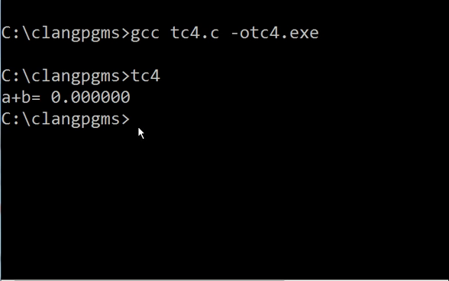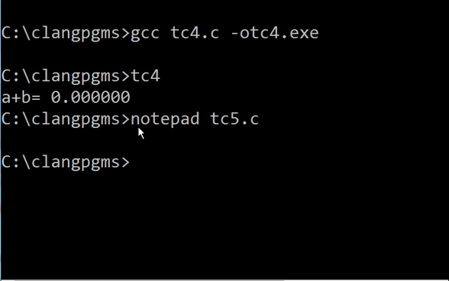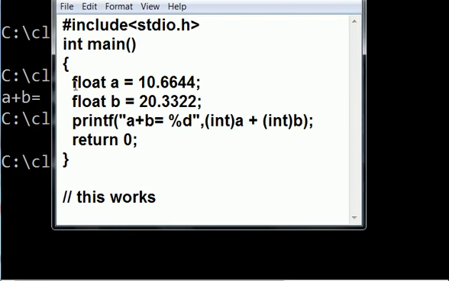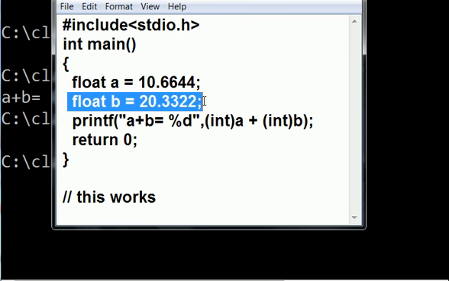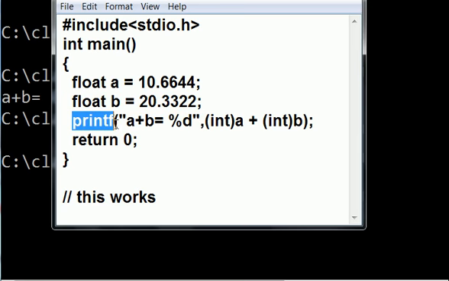So, let's take a look at the next program, where I did this the right way, tc5.c. Here, float a is equal to 10.6644, float b equals 20.3322, but now printf a plus b. Now I handed a format specifier %d, which is for data of type int. Why am I doing that?